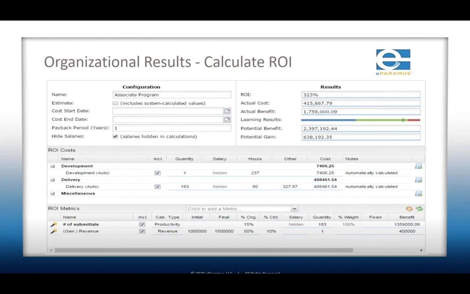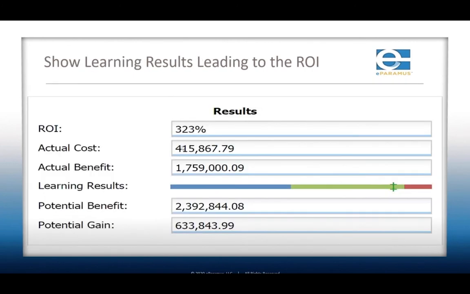This was from an actual course where it was a recruiting company. So they teach recruiters how to come in and how to do submittals, and that's why they were using this metric. This is the ROI when students got here. So it ties the actual learning to the ROI result. And this here, the potential gain and potential benefit, that is saying if I took this transfer all the way out here, then this would be my potential gain and my potential benefit.